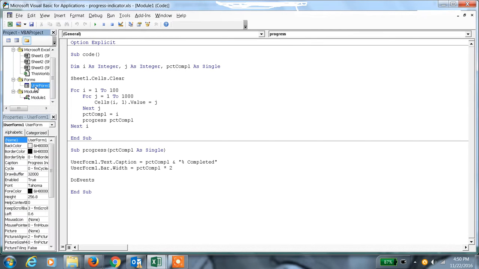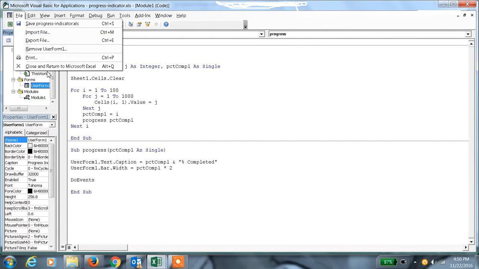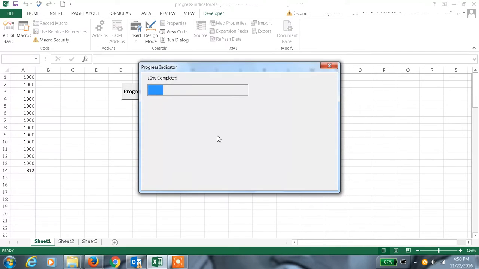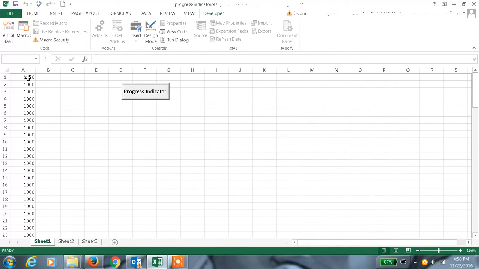So let me go to my Excel, and here is the progress indicator, just click on this. See, you are seeing the numbers. See, 100% completed. Now the value 1000 will be printed in the first 100 rows.